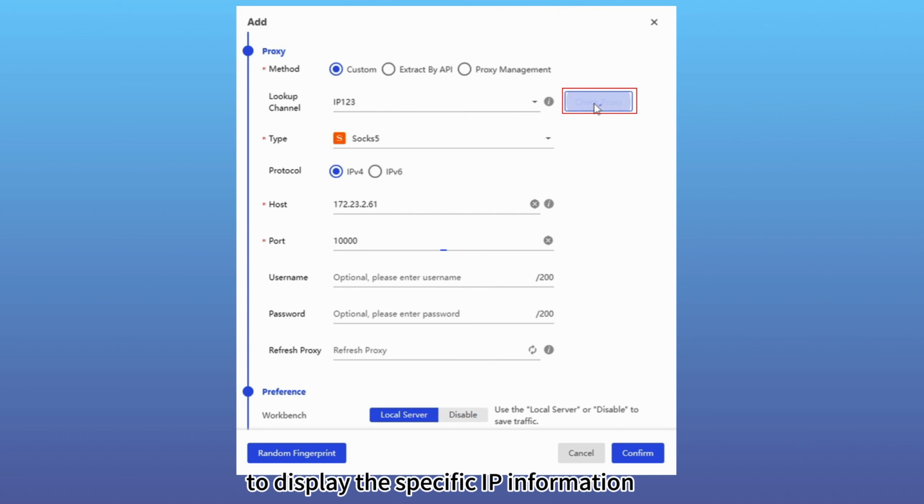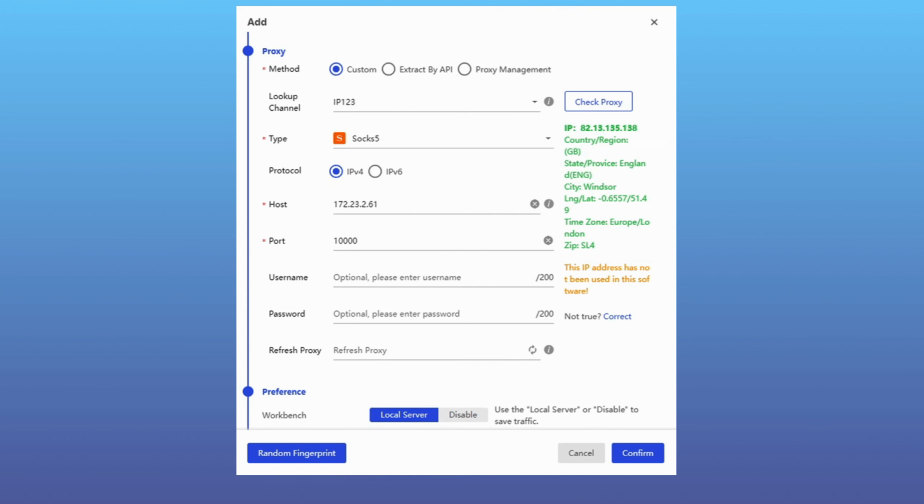Click Check Proxy to display the specific IP information, indicating a successful IP connection. Click Confirm to enable normal usage.